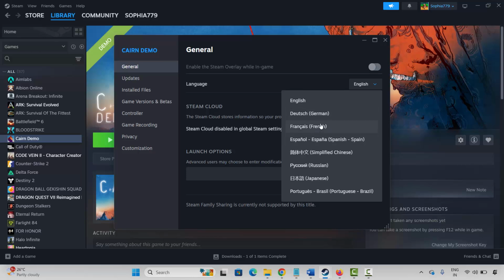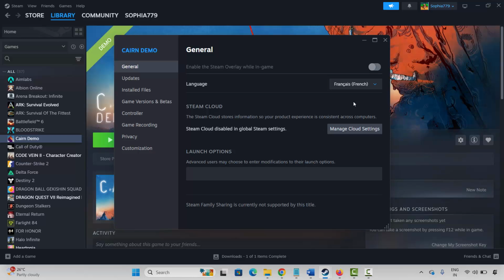Just for example, select French, and after that whatever the language you have selected, the language will be changed to that particular language. Now if you want to revert the language to English once again, come back, select the game in the library section on Steam, and after that click on the language option over here and simply select English, and it will change to English once again.